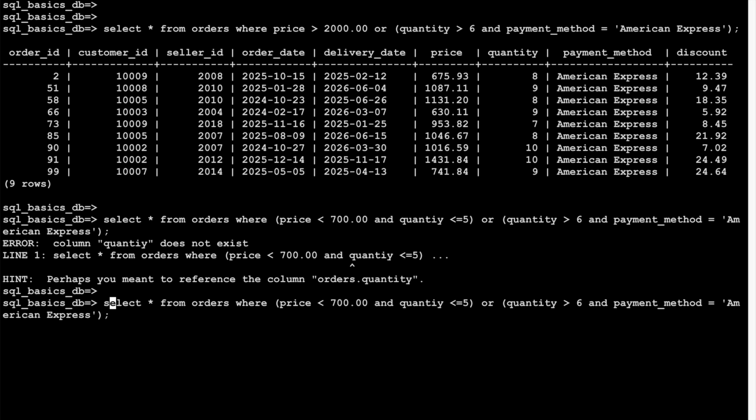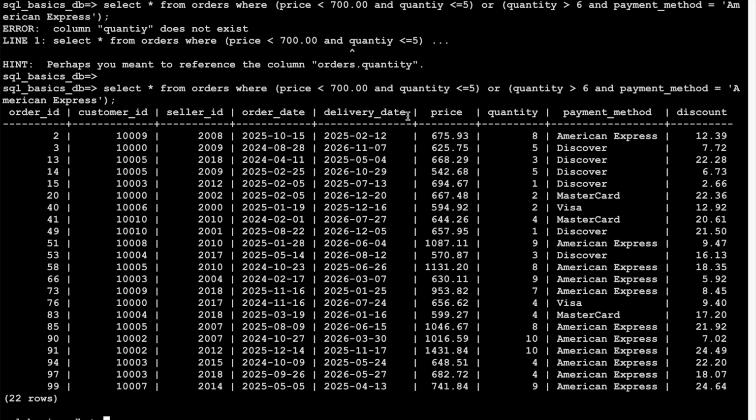Okay, the spelling of quantity is wrong. I'll change it. So as you can see, for the first row here, the price is less than 700, but the quantity is greater than 6 and the payment method is American Express. So for the first row, the second condition matched after the OR. For the second one, the payment method is Discover, the quantity is less than equal to 5 and the price is less than 700. So the first condition matched. And the same is the case with the other rows also.